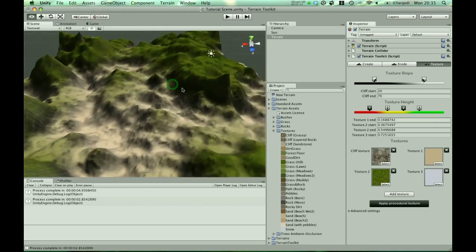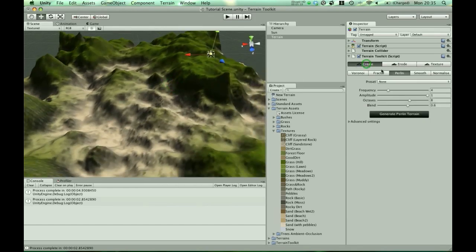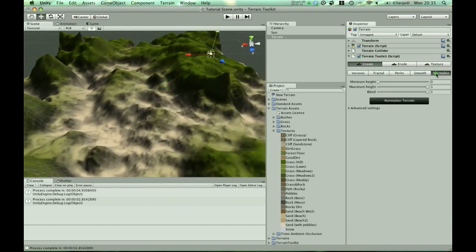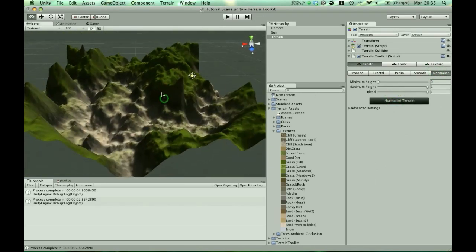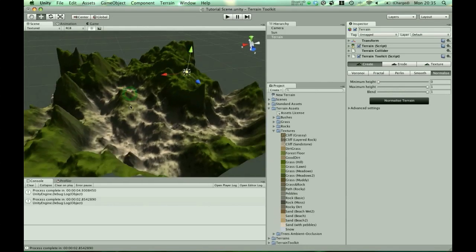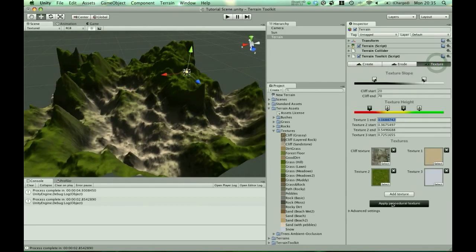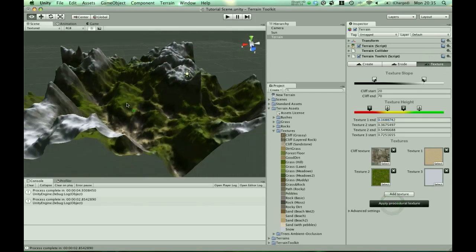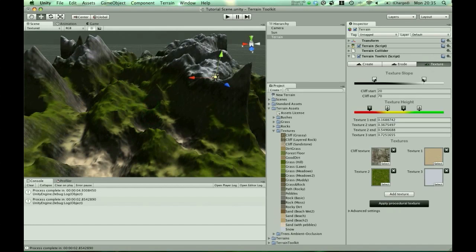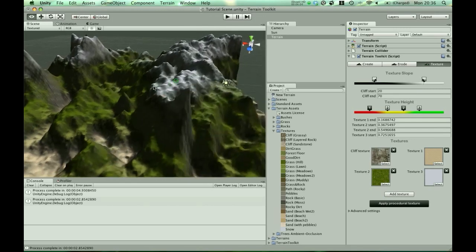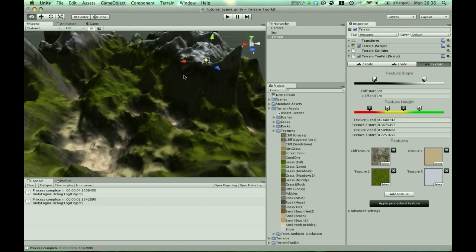Now, I'm not seeing any snow there, so I'm going to go back into my Create tab and go to Normalize and normalize my terrain object. And you can see that that's increased some of the altitude because it spread the heights out from the lowest value up to the highest value. Now I'm just going to reapply my procedural texture, and you can see that I've got textures ranging from the grass, the sand, all the way up to the rock and snow at higher altitudes.